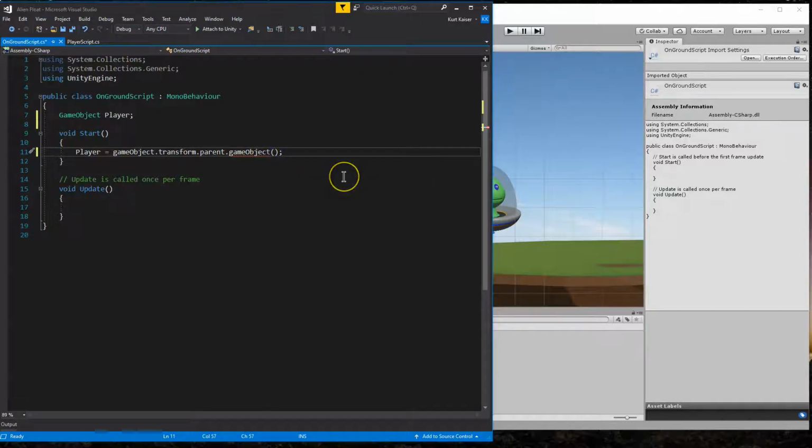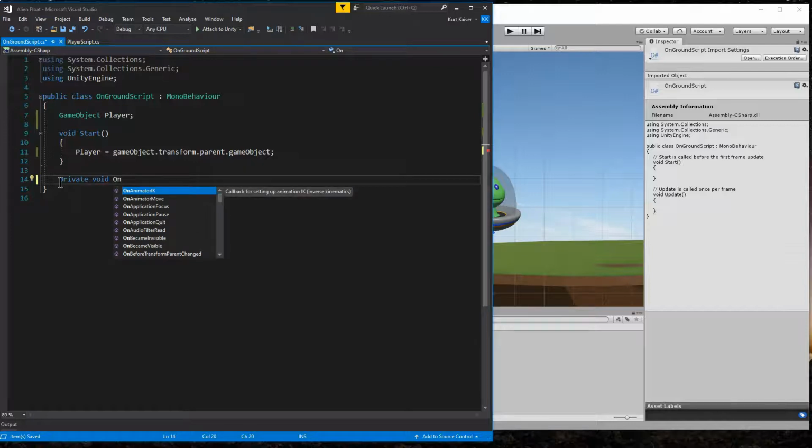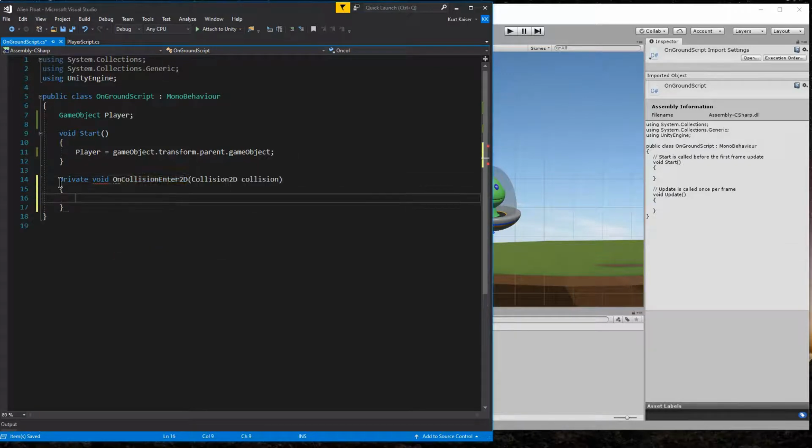Oh, we don't need these. All right. So perfect. Game object transform parent game object. Now what we're going to want here is we won't need an update for this. So I'm going to go ahead and say goodbye. What we will need though is let's do a private void on collision 2D enter.